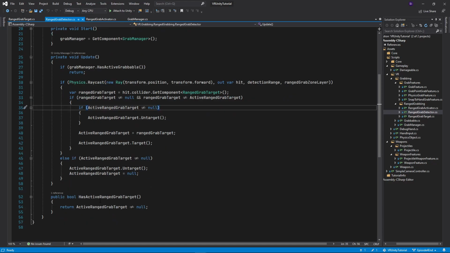And the last method at the bottom here is a has active ranged grab target, which just determines if the detector is actually focused on something that has a ranged grab target on it.